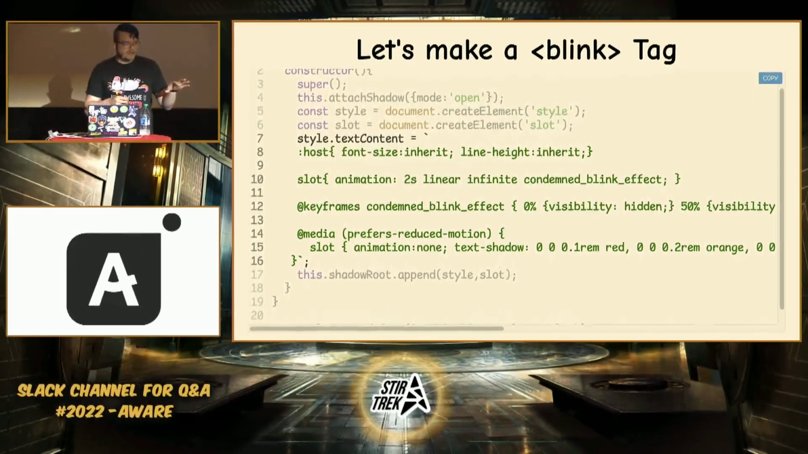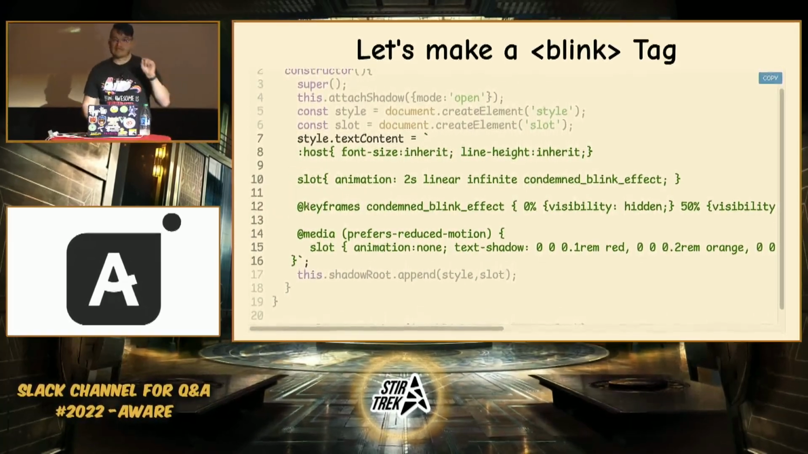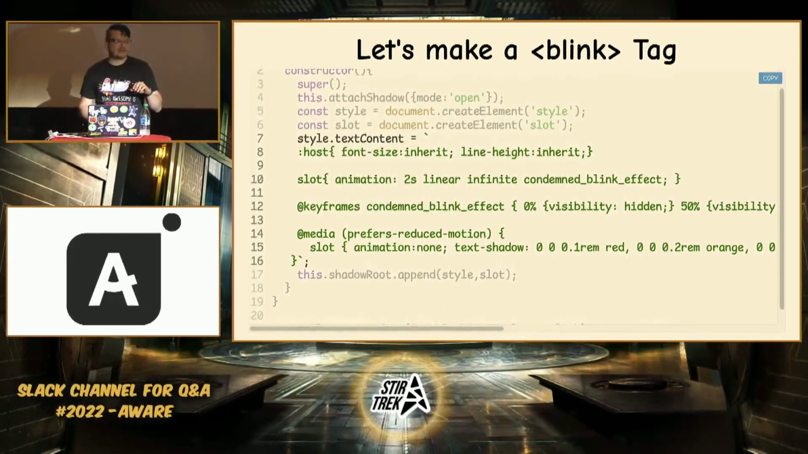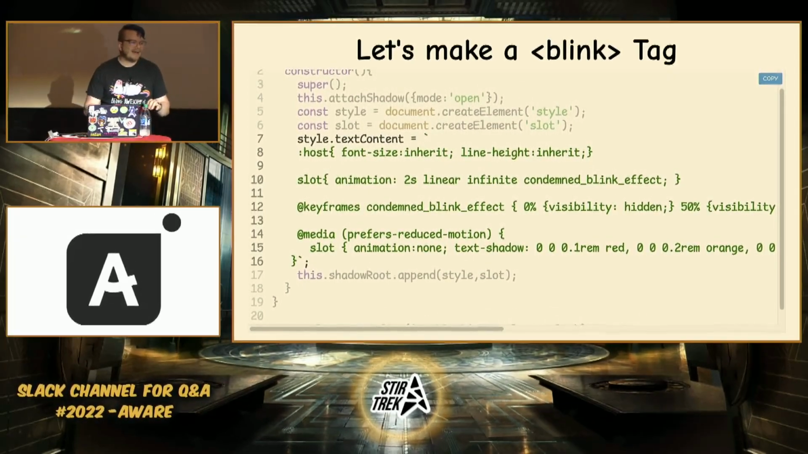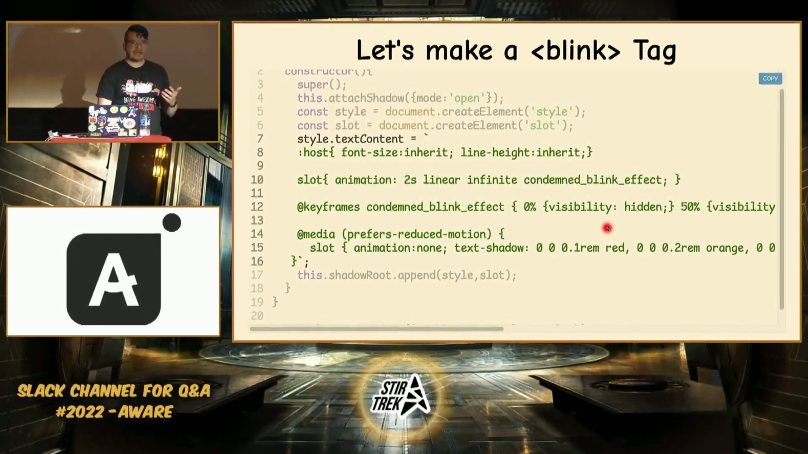Then we're next styling our slot here, right? And so once again, that's our slot element. And we're saying, hey, that slot, it's going to animate over a period of 2 seconds, it's going to have the condemned blink effect. And then we define our keyframes for our condemned blink effect, which is basically visibility hidden, and then not hidden. So it's just blinking.